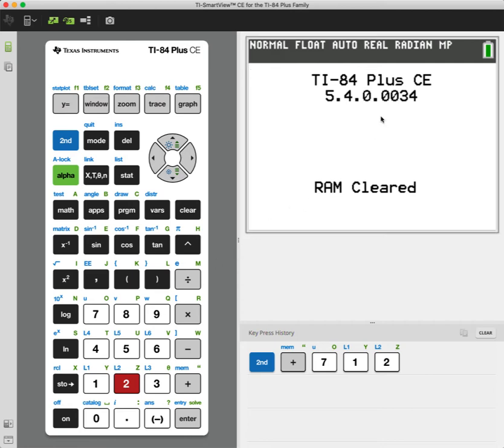And then you should get this little RAM cleared sign right here, and that lets you know that all of the memory has been erased. So don't do this if you have programs and things you want to keep in your calculator.